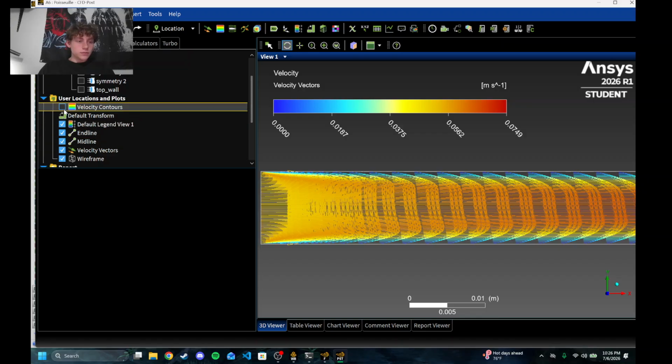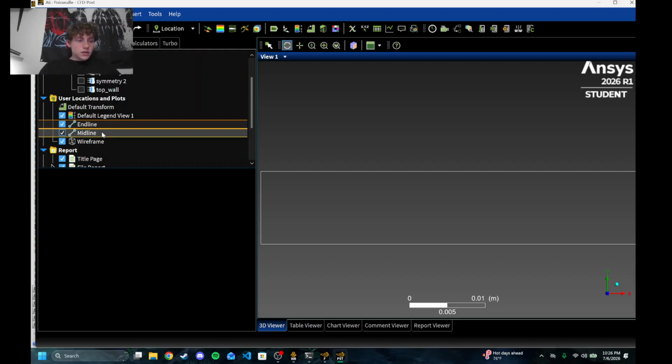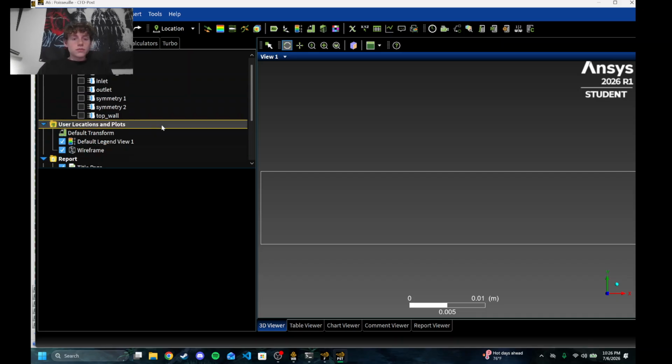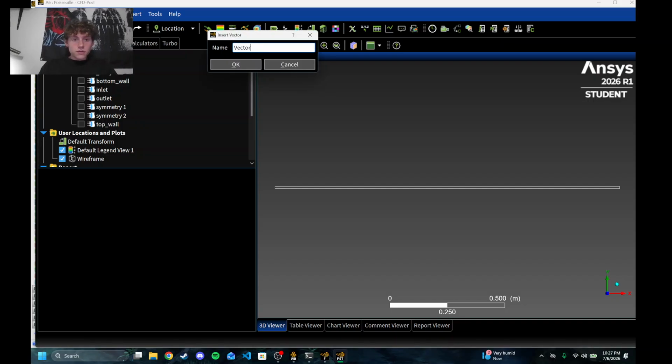So in here, of course, this has already been done. This already has the contours and the vectors. I'm just going to go ahead and delete both of these, as well as the end and midline, to show how I do it myself, or how you would do it. So starting, see, here's our sketch. We can go up here, click vector. I'm going to name this velocity vectors.